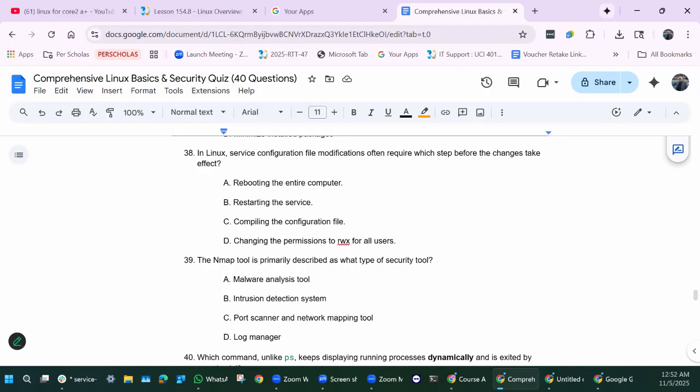Next question. In Linux, service configuration file modification often requires which step before the changes take effect? So let's go to the question again. Is it rebooting the entire computer, restarting the service, compiling the configuration file, or changing the permissions to RWX for all users?